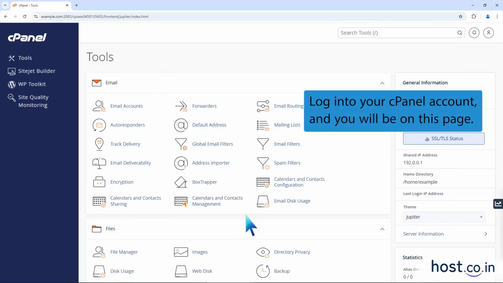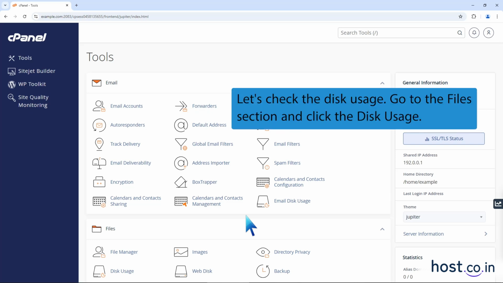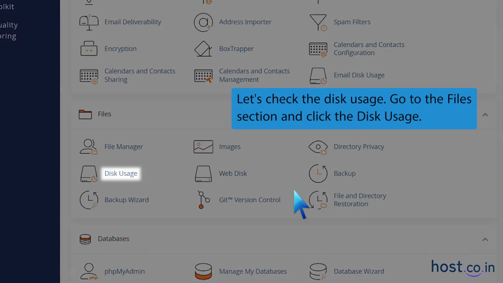Log into your cPanel account and you will be on this page. Let's check the disk usage. Go to the Files section and click the disk usage.